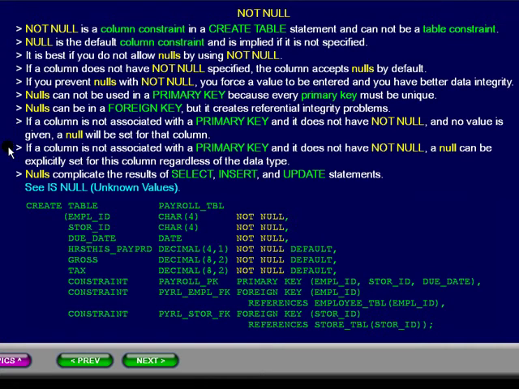If a column is not associated with a primary key and it does not have not null, a null can be explicitly set for this column regardless of the data type. Nulls complicate the results of select, insert, and update statements. See is null, unknown values.